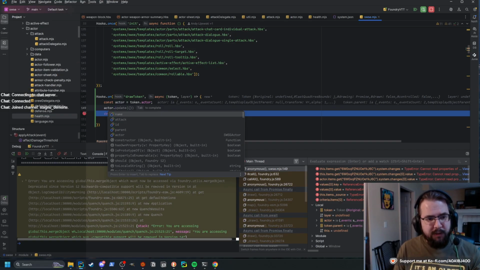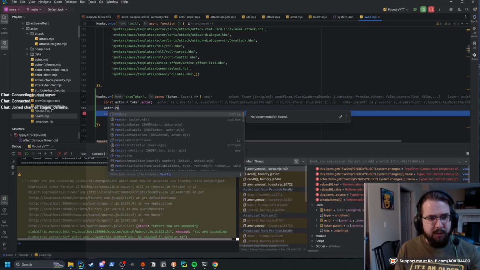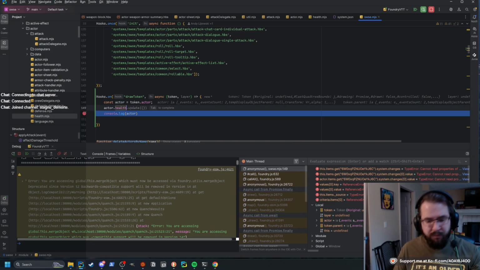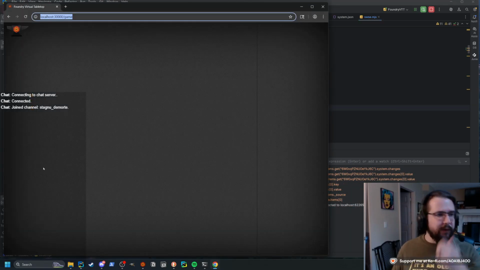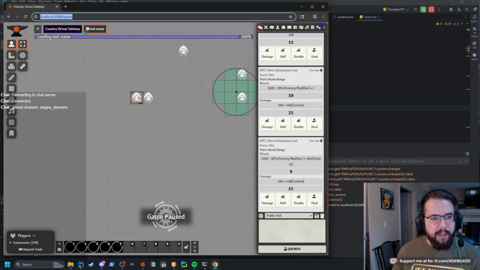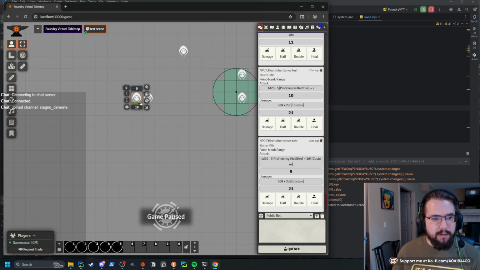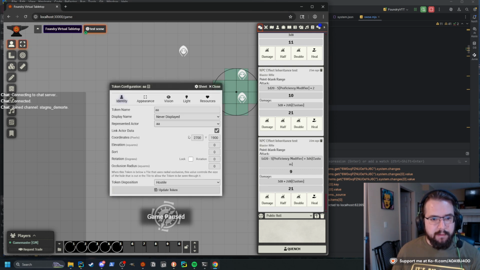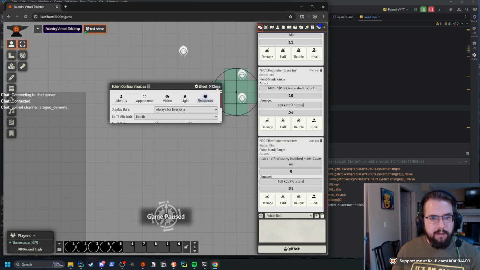Do I just tell it to... I don't want to do all of it. I just want to do resolve health. Health. Go. Every time you draw the token, we're going to resolve the health, and that looks correct. 19 out of 30.